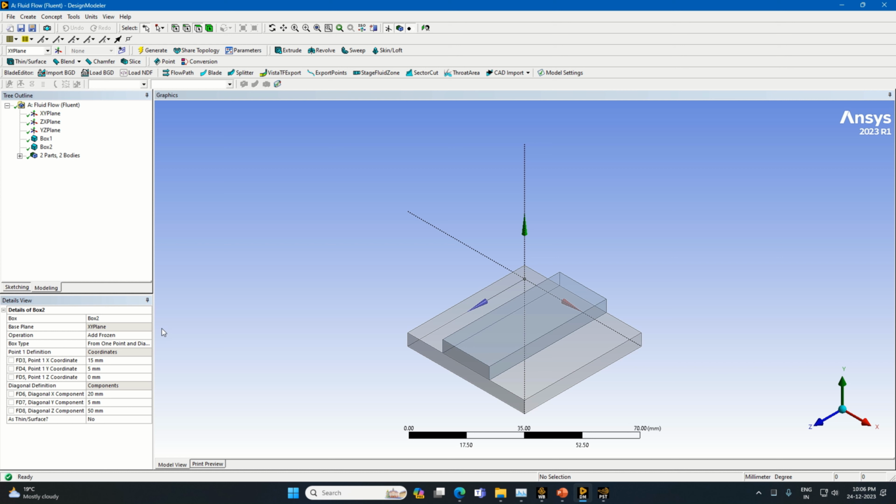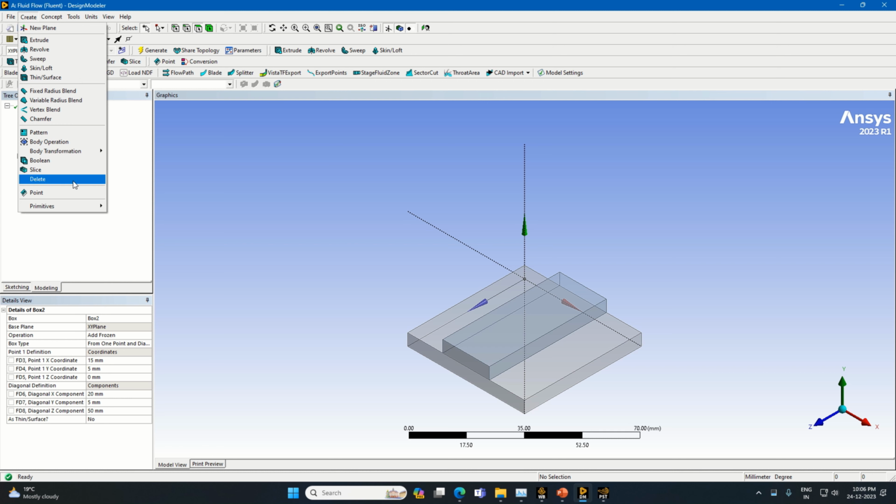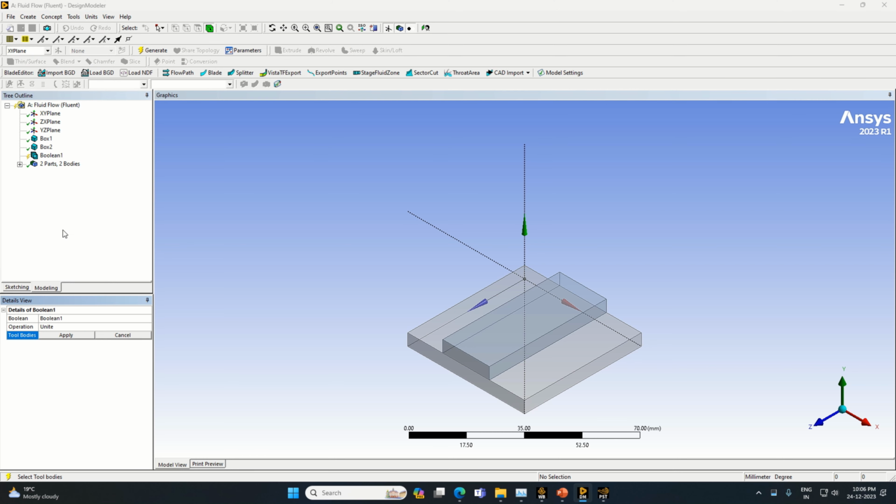So you can actually unite these two geometries. Let's make it Boolean. If I select this and this, make it apply, generate. This has become one part, one body. Accordingly, we are going to do the further process.